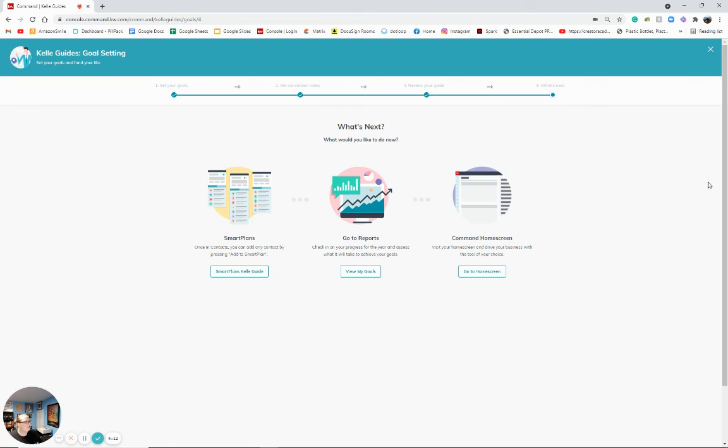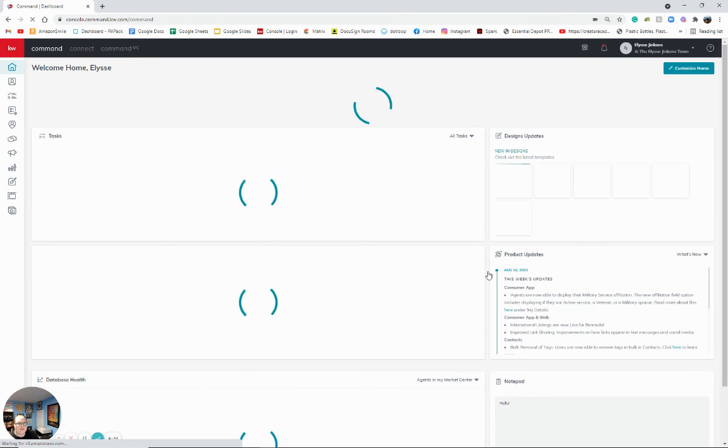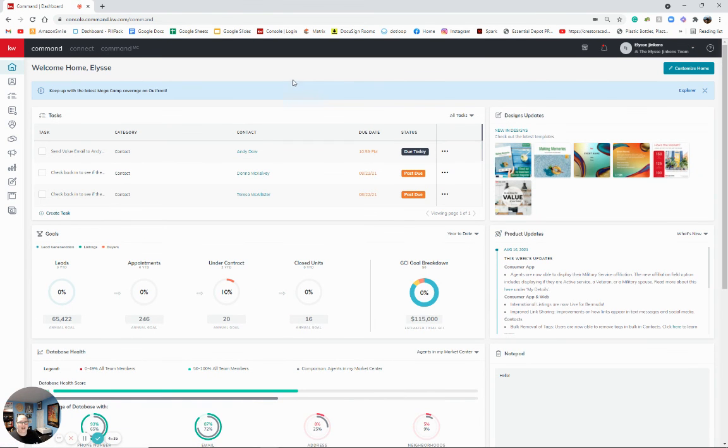So we're going to press what's next. So it wants us to say, hey, do you want to go into how are we going to achieve those goals is what Command is basically asking now. What's next? How are we going to get there? So you can go to reports, you can go to the Command home screen, or you can go to Smart Plan Kelly Guide. I'm going to go back to the home screen, and this has been a tour of how to set your goals as a team.